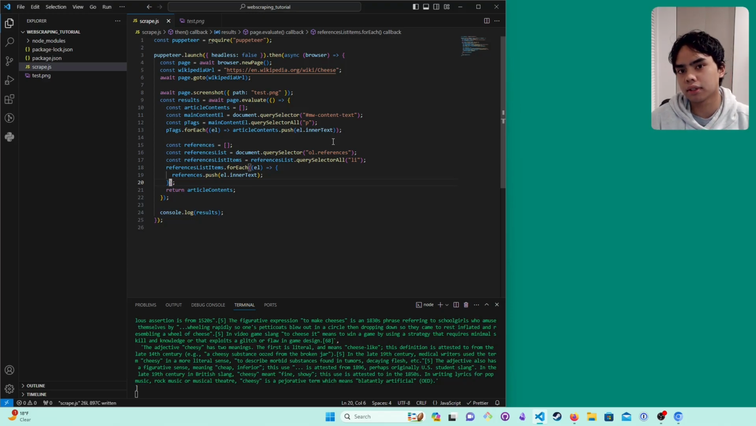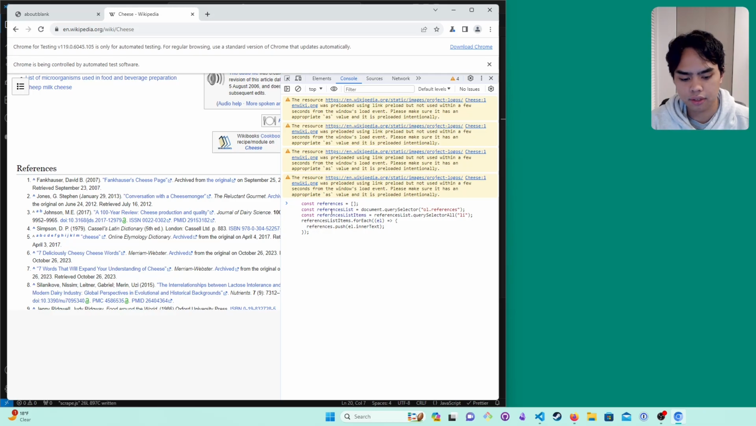Now, how do we know that this code will actually work, right? I mean, we know the other one worked, but how do we know that we're selecting for the right elements and we're grabbing the right data? Well, we could just use the console, right? So let's just copy all of this code, head back to your Chromium instance, go to the console and paste, and then check out references and what that actually selects for.